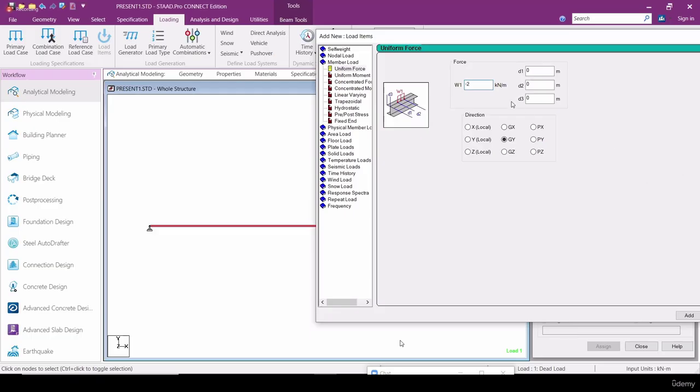Why have I selected -2? Again, minus is nothing but gravitationally downward. If you forget the minus here, the load will act vertically upward. All the dead load is gravitationally downward, right? So I'm going to give -2. If you give +2, this will act upward. That's why I'm using -2 so that it will act in the downward direction, global y direction.